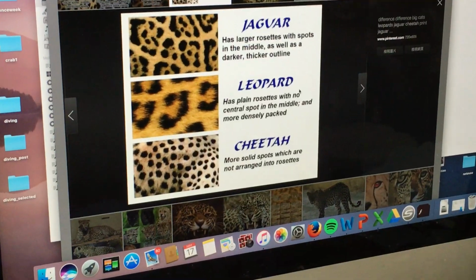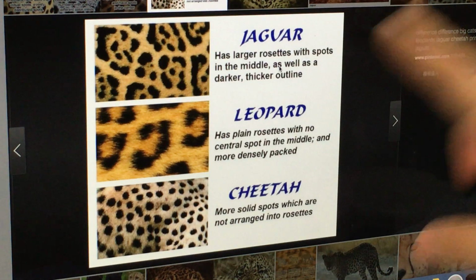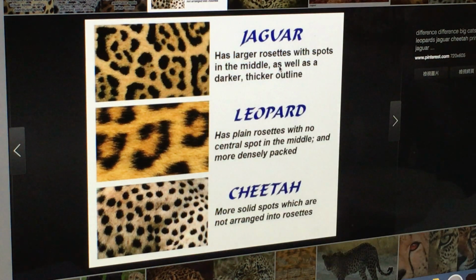In fact, for jaguar, 美洲豹, which is in fact the largest one for the body size among these three. And then the dot is like this, a circle, and the inside still has some spots. And then for leopard, 花豹, it is like a circle. And then for cheetah, 獵豹, it's just some black color dots like this. And cheetah is the animal that runs fastest on land, 獵豹.